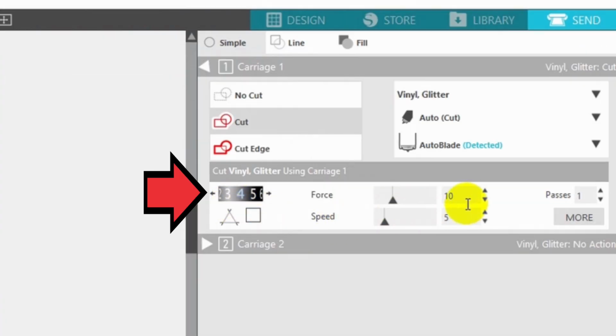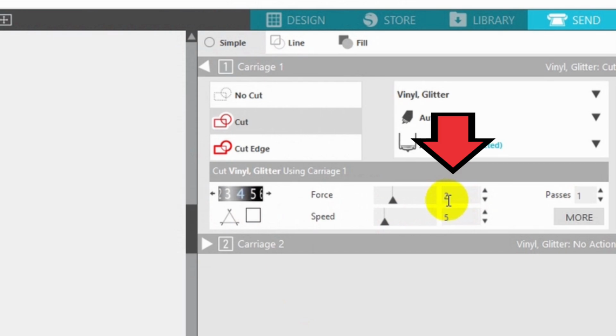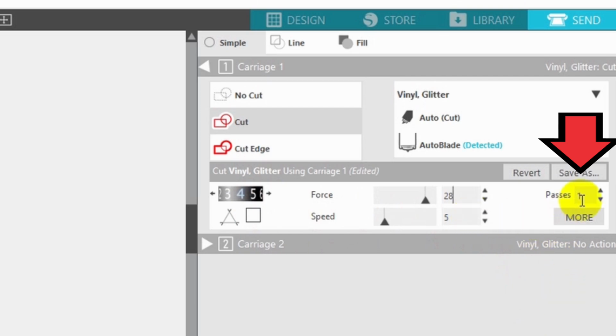Our settings are going to be blade on 4, cut force at 28. Speed doesn't really matter. But one thing, make sure that you do double pass, as I'm going to be doing fake rhinestones.